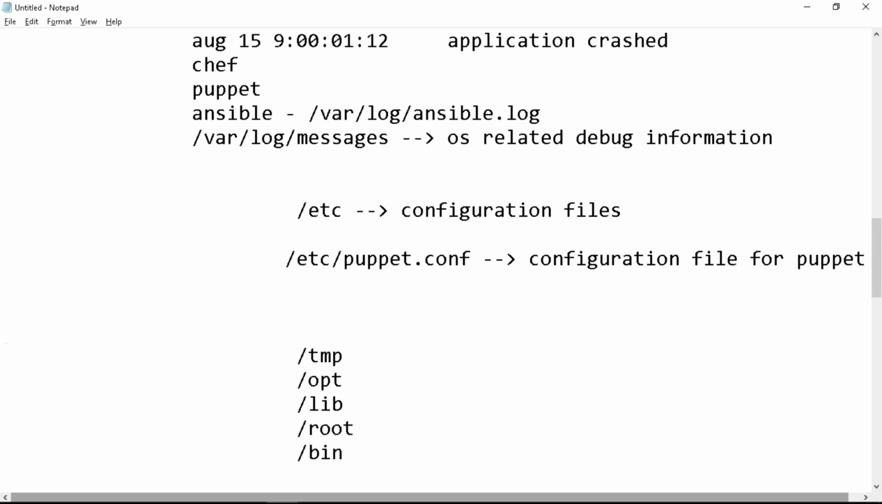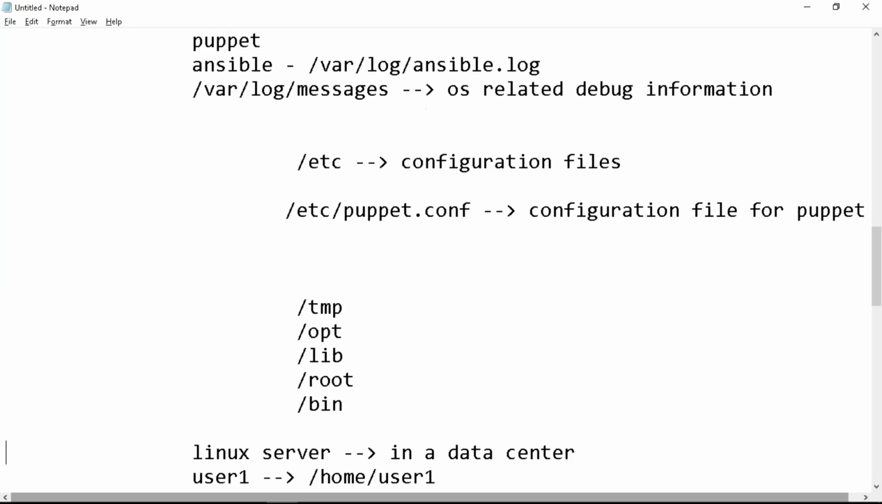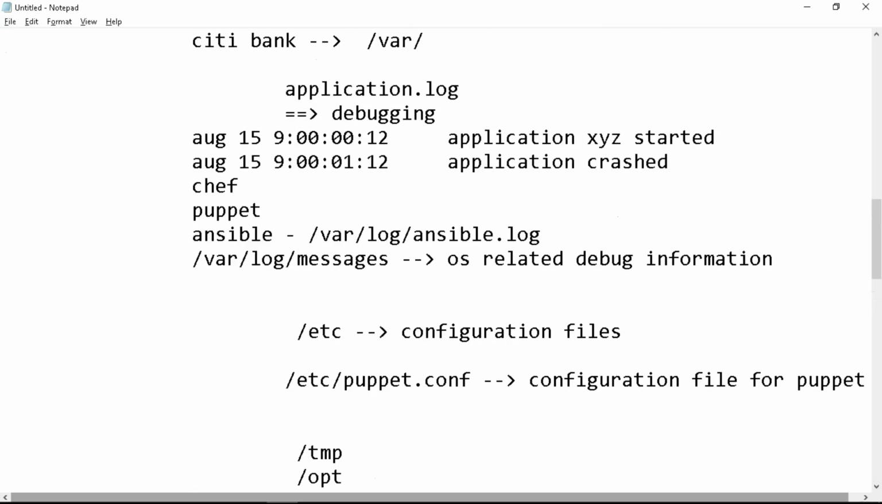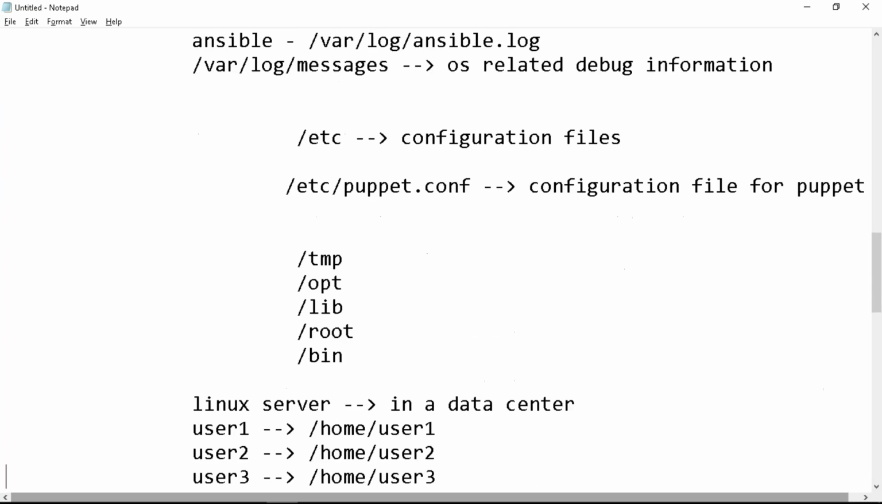There we give information about what the master is, what the IP of the master is, and what port it is listening on. So in etc we generally store the configuration files. Okay, tmp is for storing the temporary files.